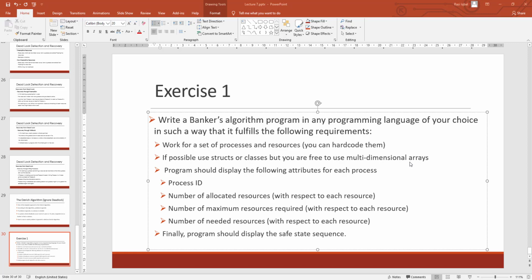Hi guys, welcome back to the exercise part of lecture number 7. So we are going to develop a banker's algorithm today.